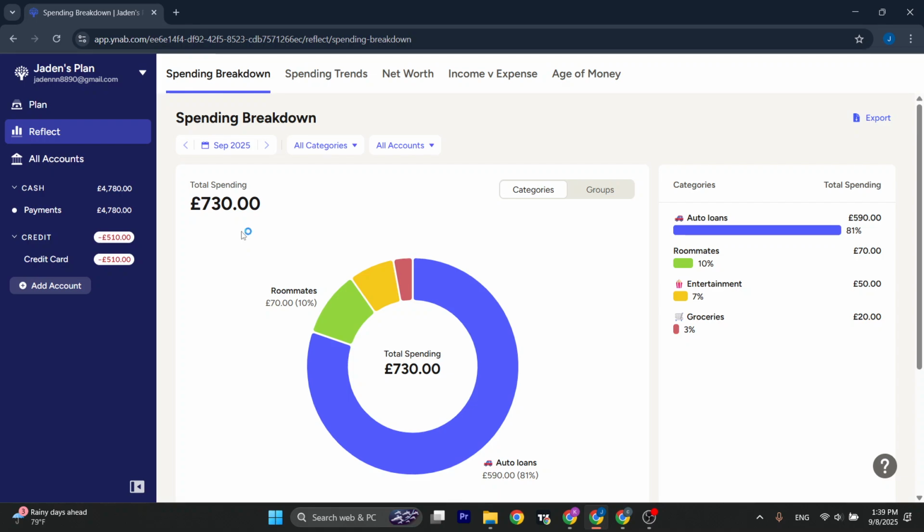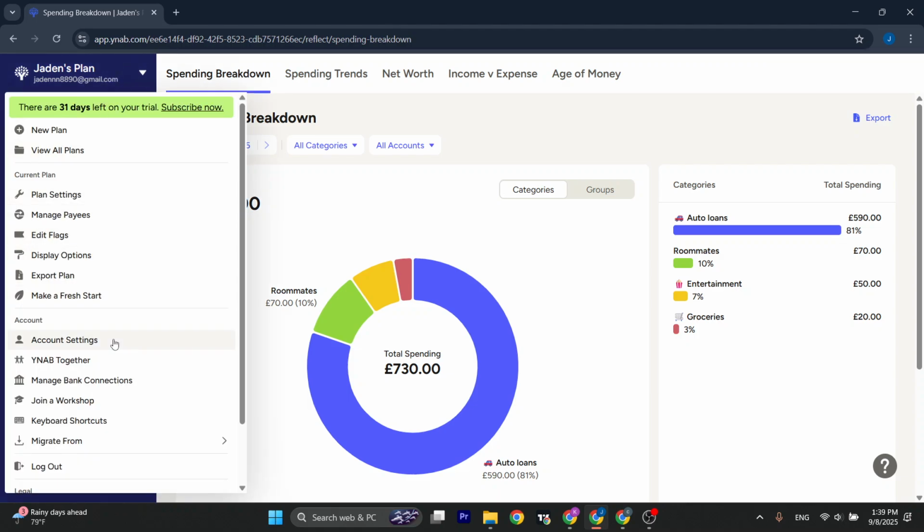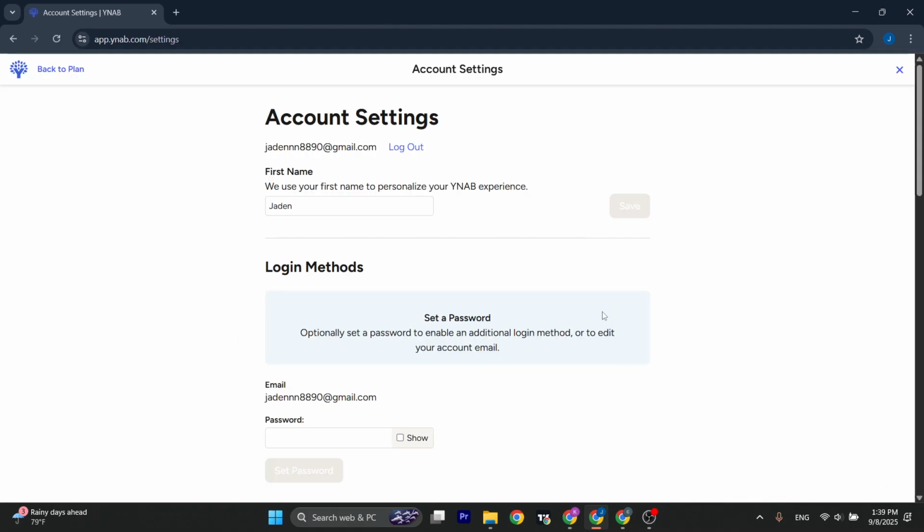But if you're using the web, you'll need to head over to the profile icon or the profile section on the top and then click on account settings. Now YNAB by default does not provide the option of pausing. The only thing that you can do is cancel your subscription.